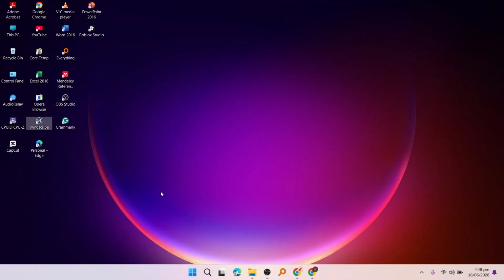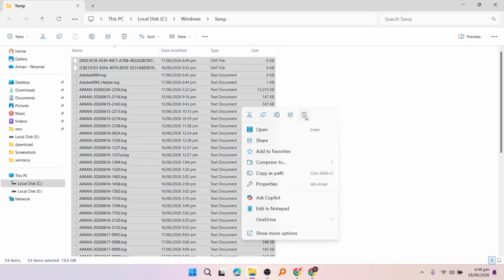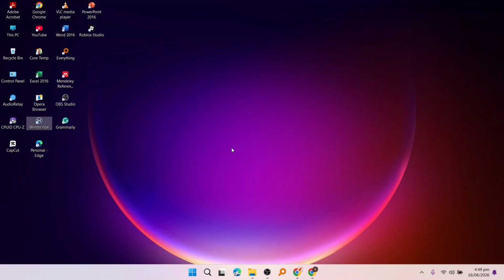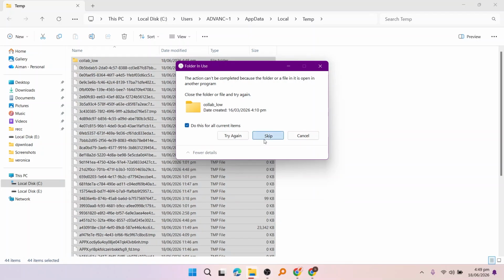After that, go back to your desktop and open the Run dialog. Here, type temp and click OK. Now delete all the files in the folder to remove temporary files. Then open the Run dialog again and type %temp%. Now delete all the files in this folder as well.